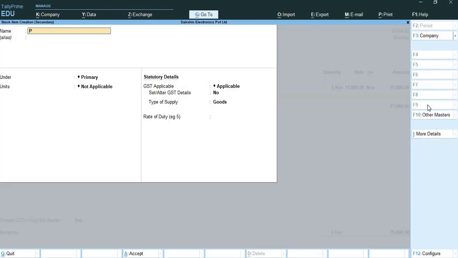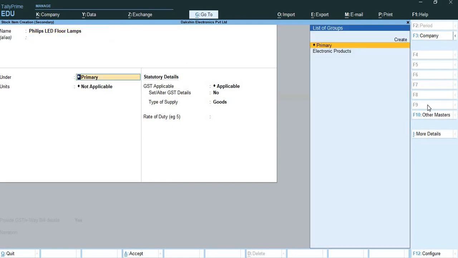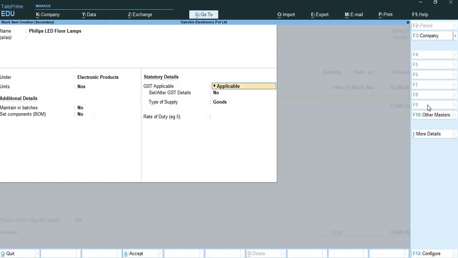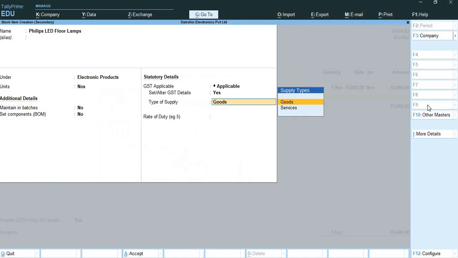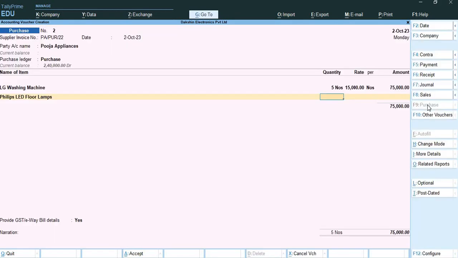Second stock item is Philips LED floor lamps. It will come under electronic products. Set and alter GST details. Description is Philips LED floor lamps. Taxability, taxable 18%. Quantity is 5 numbers at the rate 12,000.